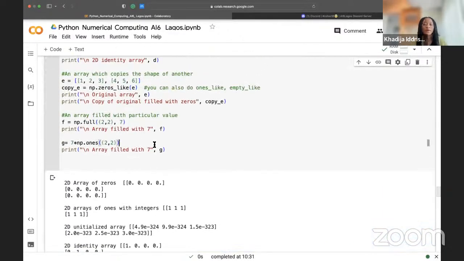And we can also have an array filled with a particular value. So let's say we want an array that has just 7 everywhere. So what we use is np.full. We pass in the shape of our array, and then we pass in the value that we want to have. So here we just put a comma after the shape of the array, and then we have the number we want to fill it with.